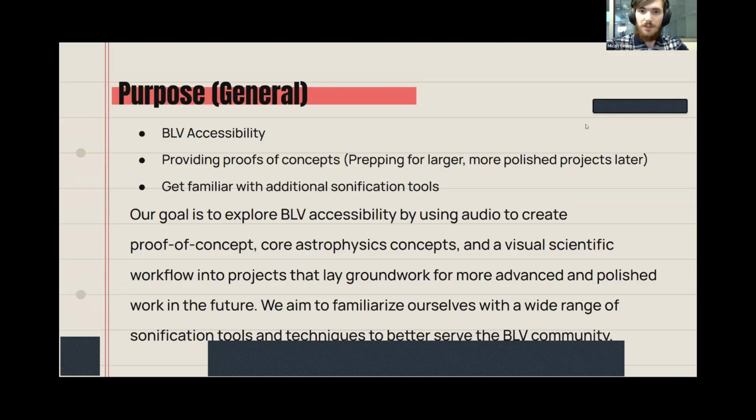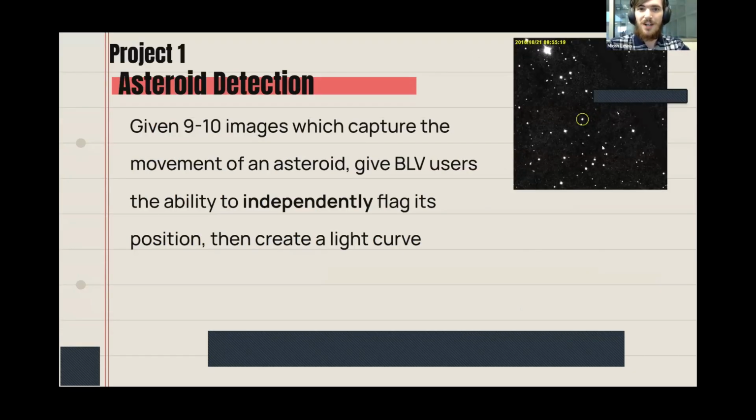So we have several project ideas in mind that we want to really dive into. And one is asteroid detection. Given 9 to 10 images that are in the same location in space that has an asteroid going by, we want to allow a blind or low vision user to independently interrogate these images to find and mark each of the spots where the asteroid is, and then create a light curve from those images.